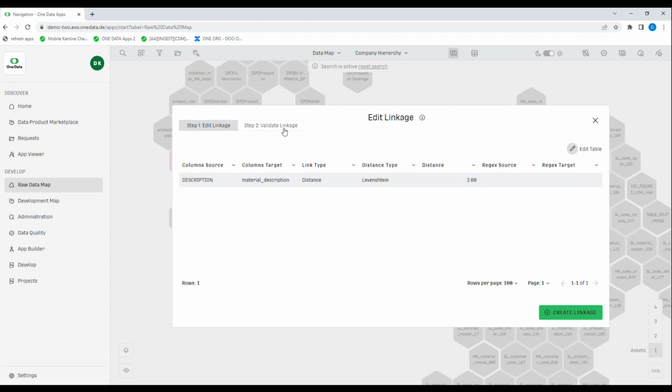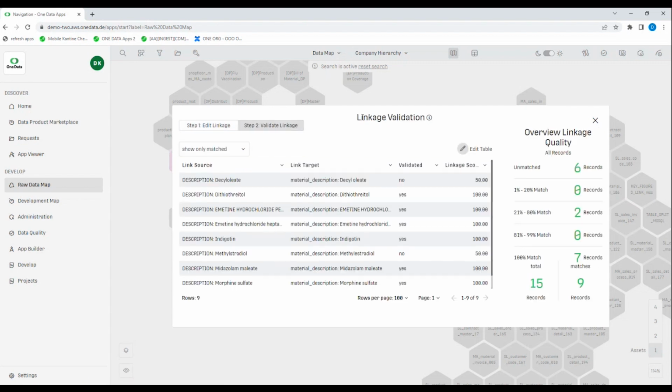With a click on Create Linkage, I will now create a reusable link between these two assets, and click on the validation part. I can see the results of my link that matched in total, or tried to match 15 records and matched 9, where in the first line we see an example of this material description not happening to be exactly the same as this material description. So our algorithm automatically identified these two happen to be the same.